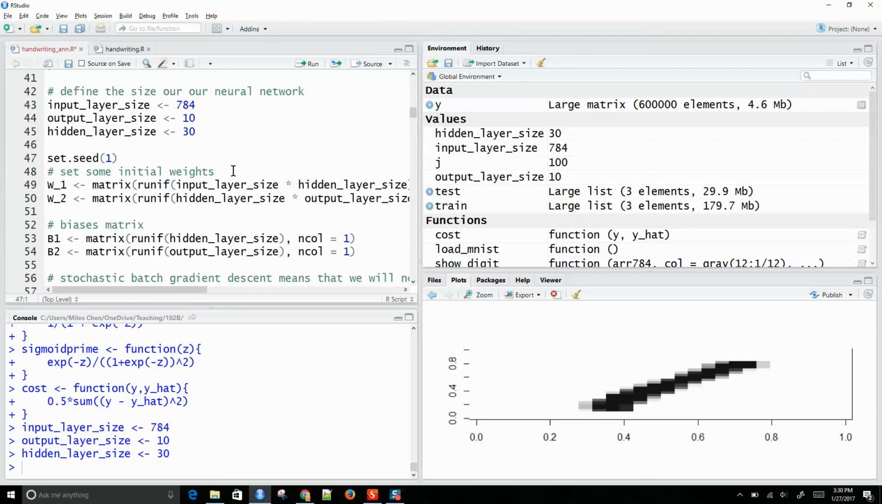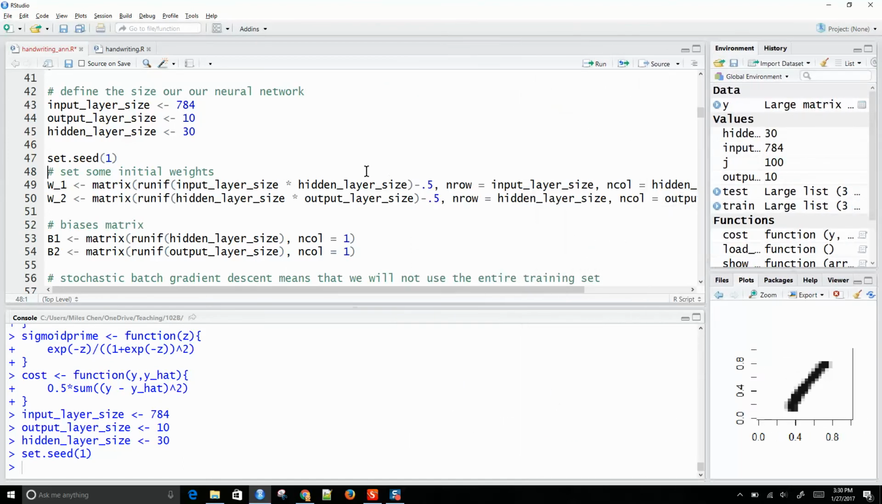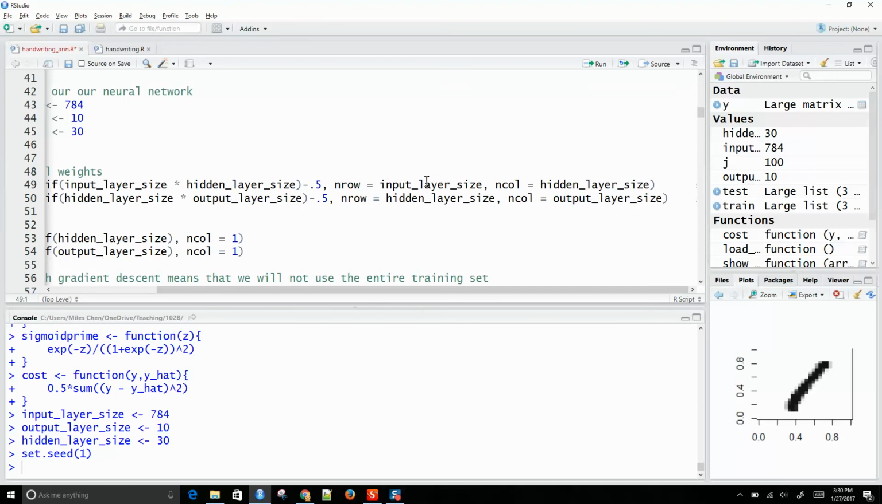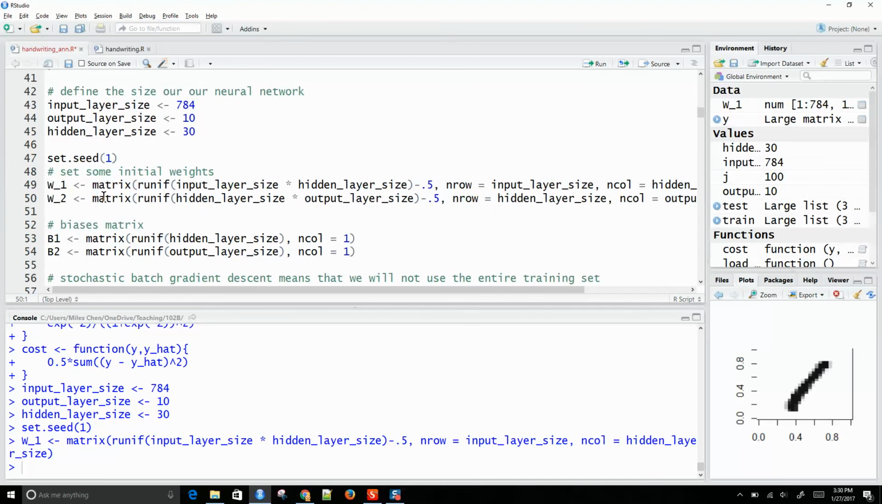I'm going to set up my initial weight matrix. All I'm doing is taking some random values, populating my weight matrix with random values. So it's 784 by 30. My second weight matrix will be 30 by 10.